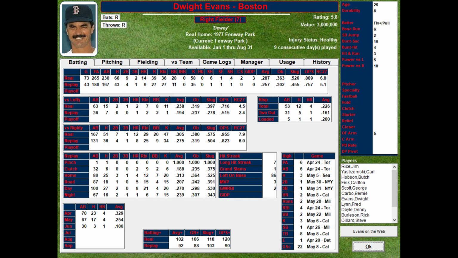Now, Evans, okay, so he will be lost on August 31st. He'll be done with an injury. And he actually, in reality, only played 73 games. He had 265 plate appearances and official at-bats 230, so some of those are walks. He batted .287 with 14 homers and 36 runners knocked in.